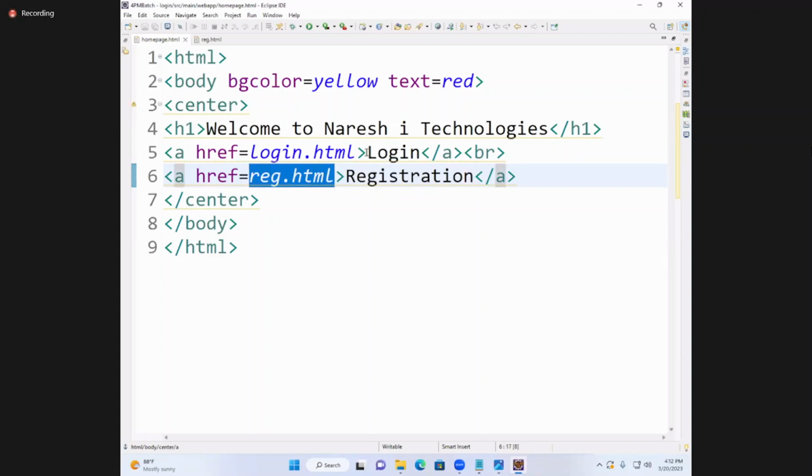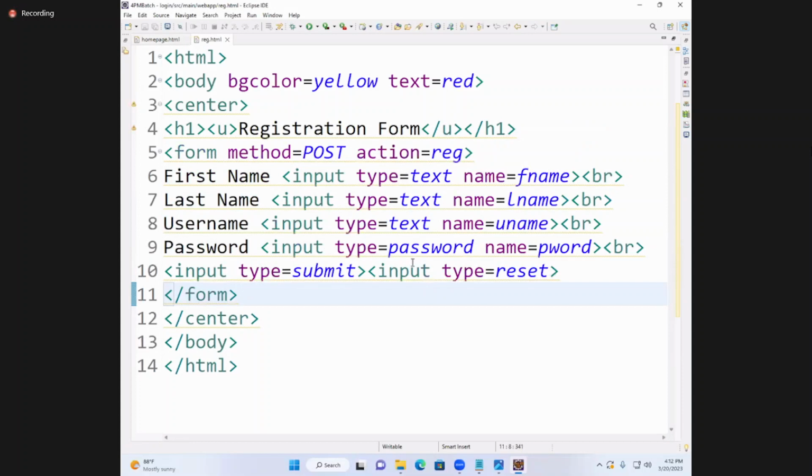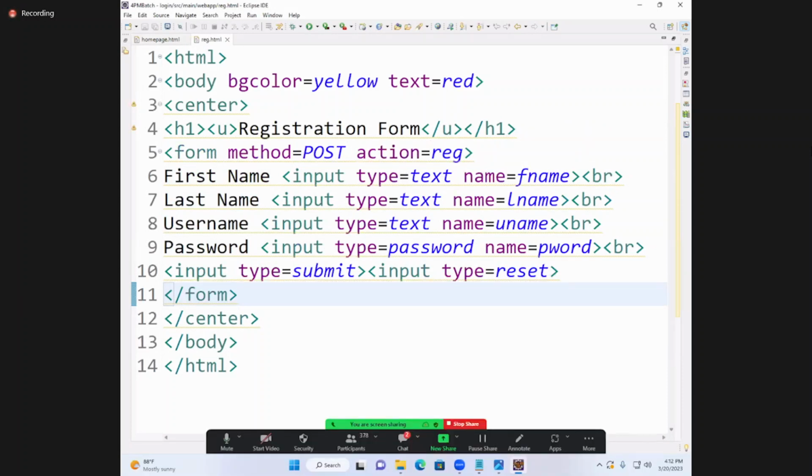If you click on the login hyperlink, login.html. If you click on the registration hyperlink, registration.html. These two programs we have tried. One program we wrote is reg.html. In this program, what is reg? It is the URL pattern of the registration Servlet.